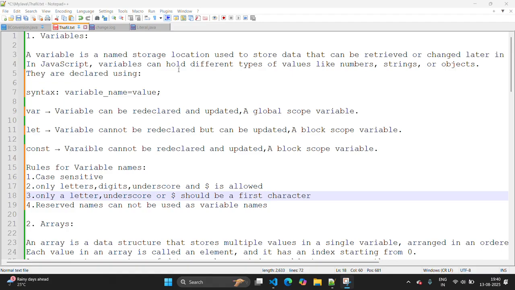A variable is a named storage location used to store data that can be retrieved or changed later. In JavaScript, variables can hold different types of values like numbers, strings, objects. The declaration syntax is the variable name and its value, and the semicolon should be present at the end. The keywords we use for declaration of variables are var, let, and const. Var is not used much, but let and const are used.